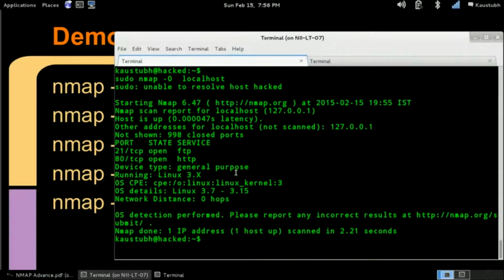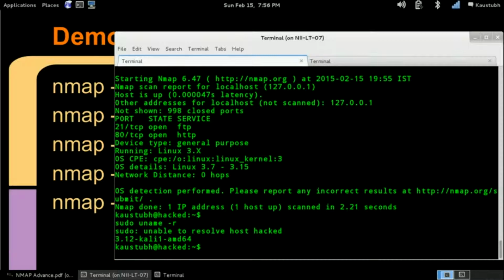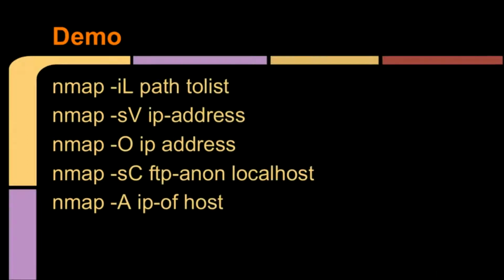We can see here, uname, sudo not required, uname hyphen r. See, it's 3.12. It suggested 3.7 to 3.15. Okay, so this is how nmap detects the OS.